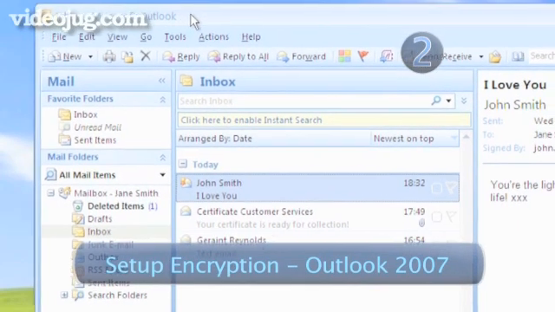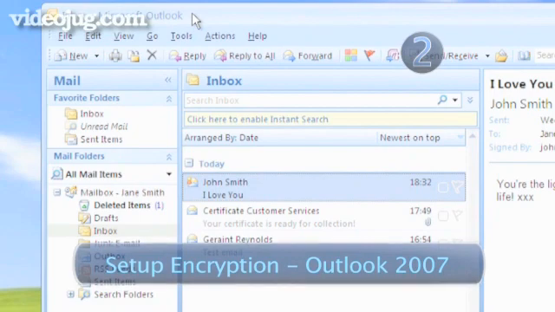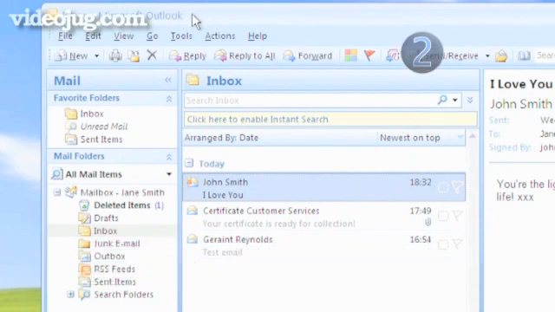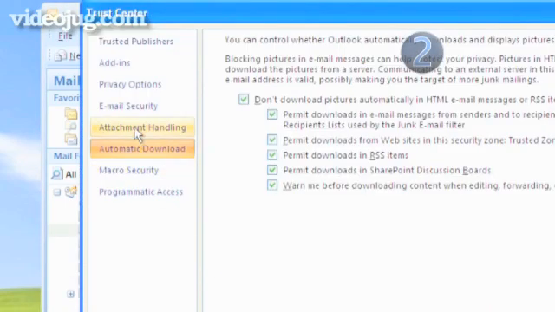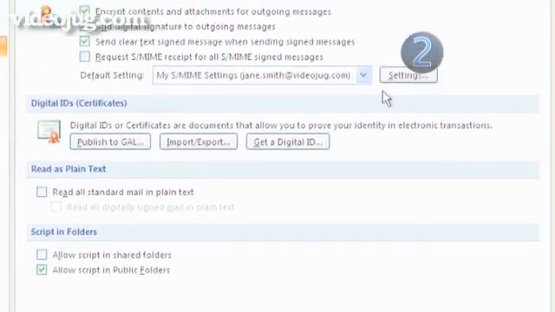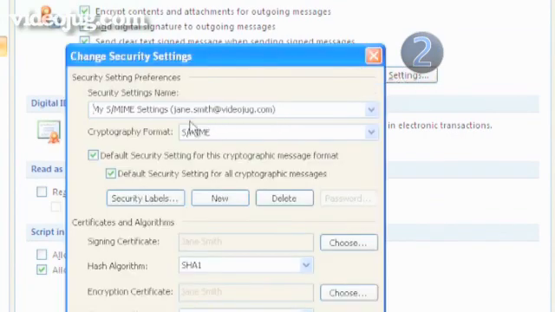Step 2. Set up Encryption, Outlook 2007. To set Encryption, click on Tools in the Outlook menu bar. Choose Trust Center and click on Email Security on the left-hand side of the window. Choose Settings and this will open the following window.